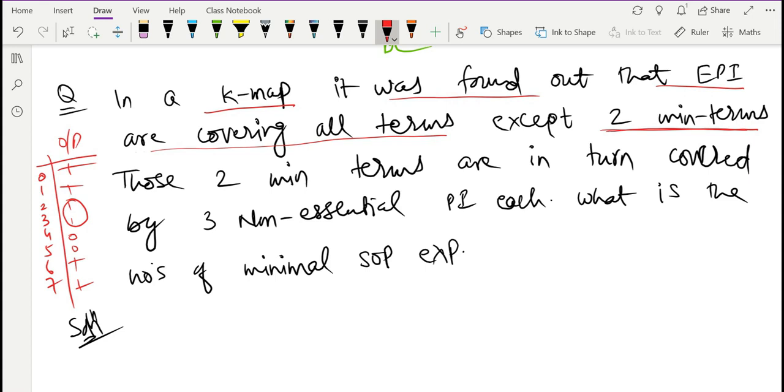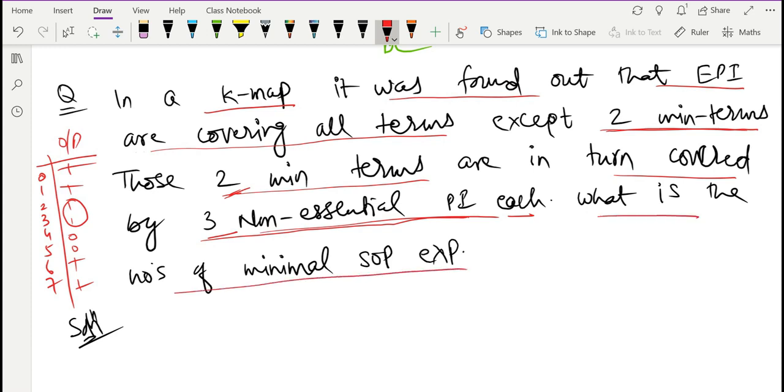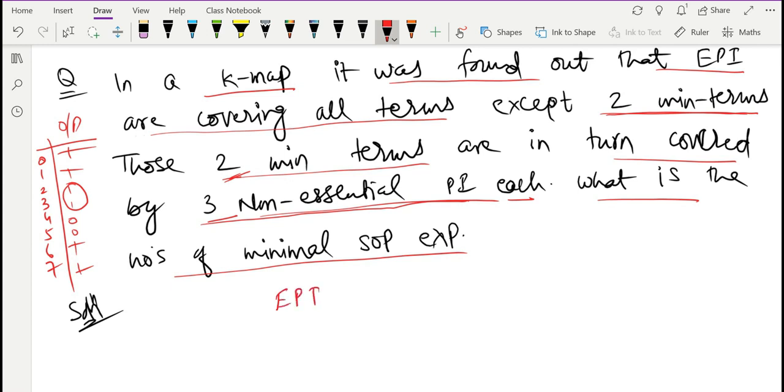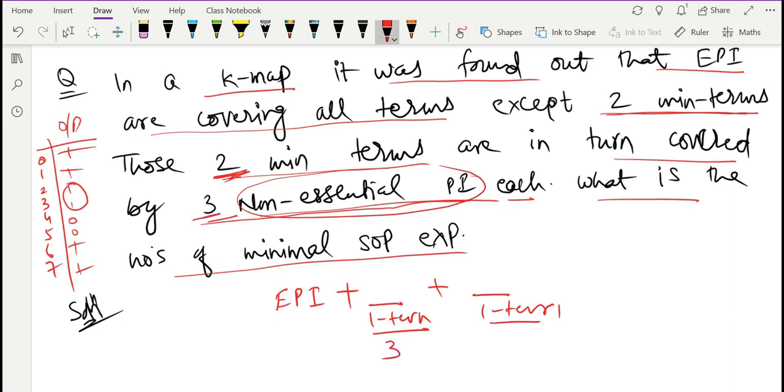In order to cover these two min terms, they are in turn covered by 3 non-essential prime implicants each. So one min term is covered by 3 non-essential prime implicants and another min term is covered by 3 non-essential prime implicants. Then what is the minimum number of SOP expressions? So I have told you that essential prime implicants must be written and whatever is left out, we can choose anything out of it. So for one min term we have to choose and for another min term we have to choose. There are 2 min terms which are left out. So this is one min term and this is another min term. For this one min term, how many non-essential prime implicants do we have? 3. And for this min term also. So for both we have 3 non-essential prime implicants each.